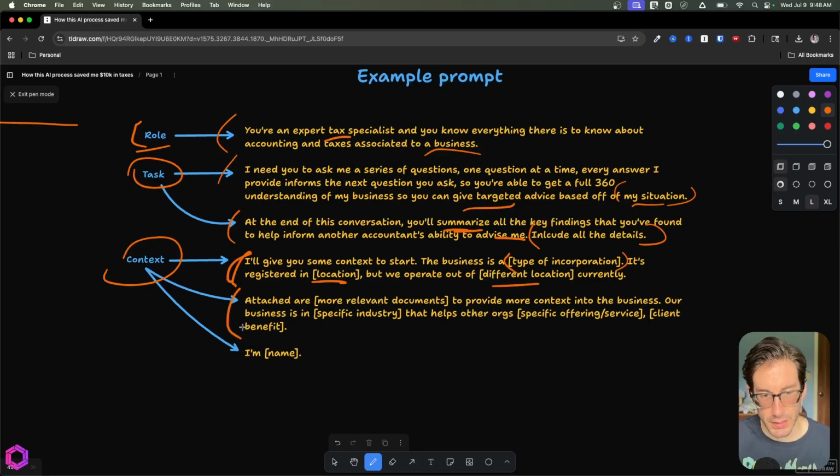And we're going to give some additional context here with the documents. So we're basically attaching documents that you have that you think are relevant for this AI to understand, to inform the questions that it's going to ask you to ensure that it's making the most out of the interview. So some of these documents that I provided were previous tax documents, incorporation documentation, et cetera. In addition to that, I've also stated the industry that the company's inside of, the offering they provide, and the benefit the client gets from that offering.